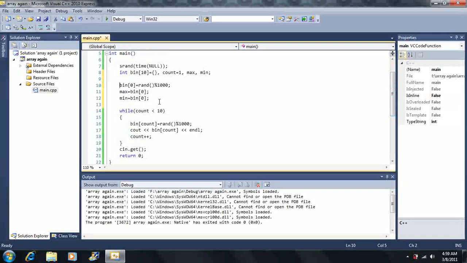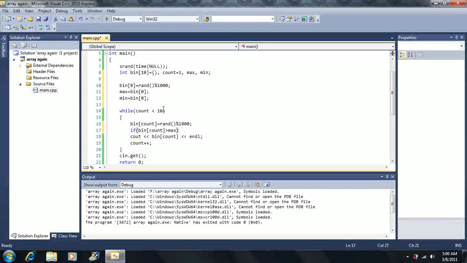Then count is going to equal 1, so then it's going to finish off the rest of it, going through here. But right here, we can say if bin of count is, let's say, greater than our max. So if this is bigger than our current max value here, we set our max equal to the bin of that particular count.